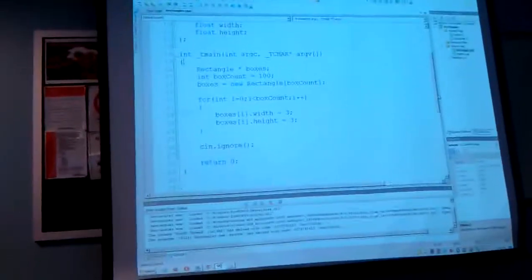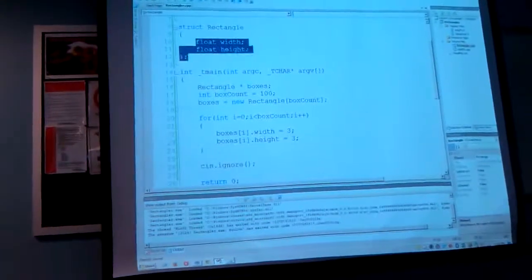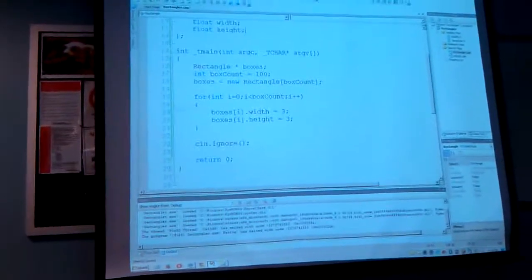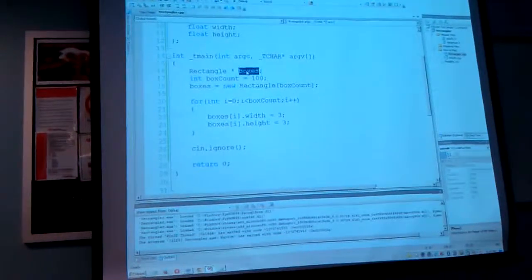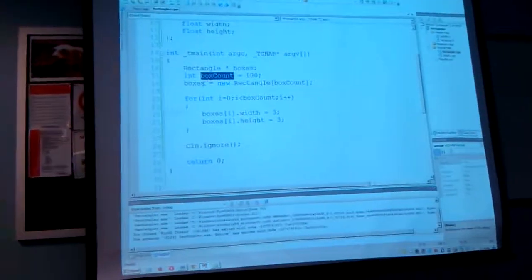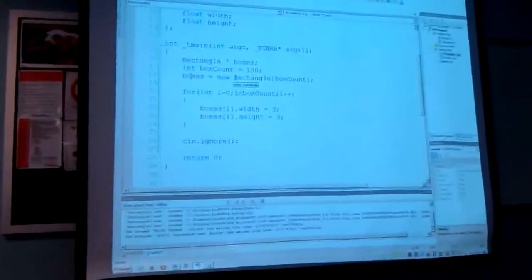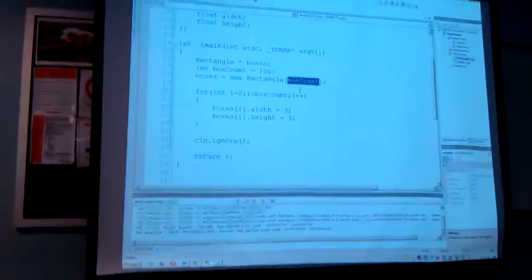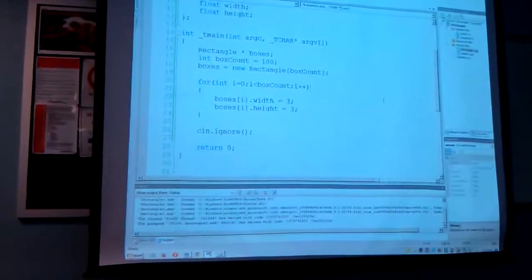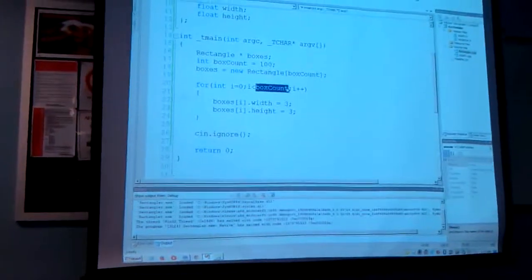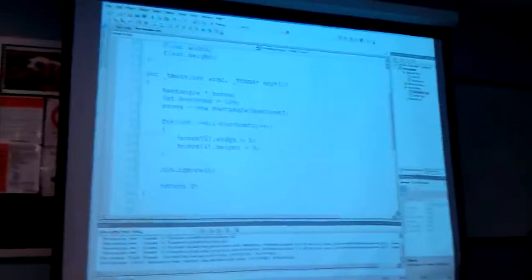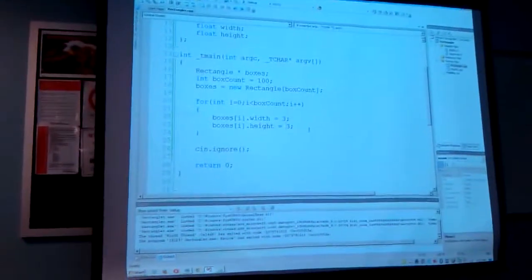So, I created a structure which just groups variables together. I then made an array of that structure. I made an array of rectangles or boxes. I stored how many I want to make. And I said, make this pointer of boxes point to a big old list that's 100 long. This for loop is going to count from 0 all the way up to box count. And every time it counts, it's going to set the box at location i to have the width of 3 and the height of 3.